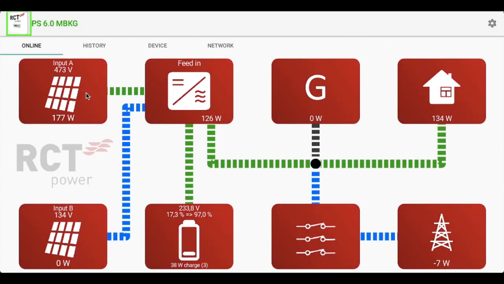Here is the icon for photovoltaic panels connected to the pool A with information of currently generated power. If we have second pool of panels, we get the same information here. This icon is for inverter. We can see status and current power output. Here we have battery information. This icon is for next power generator, but basically is not used.